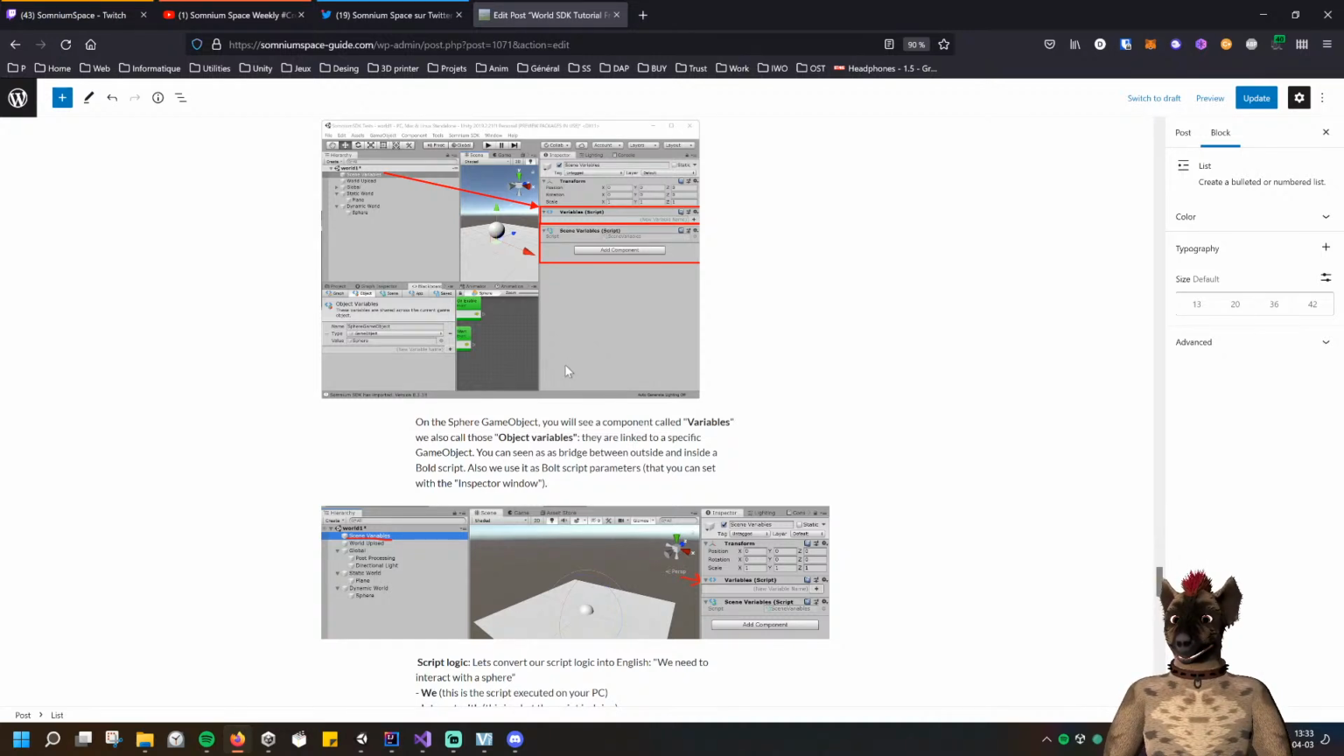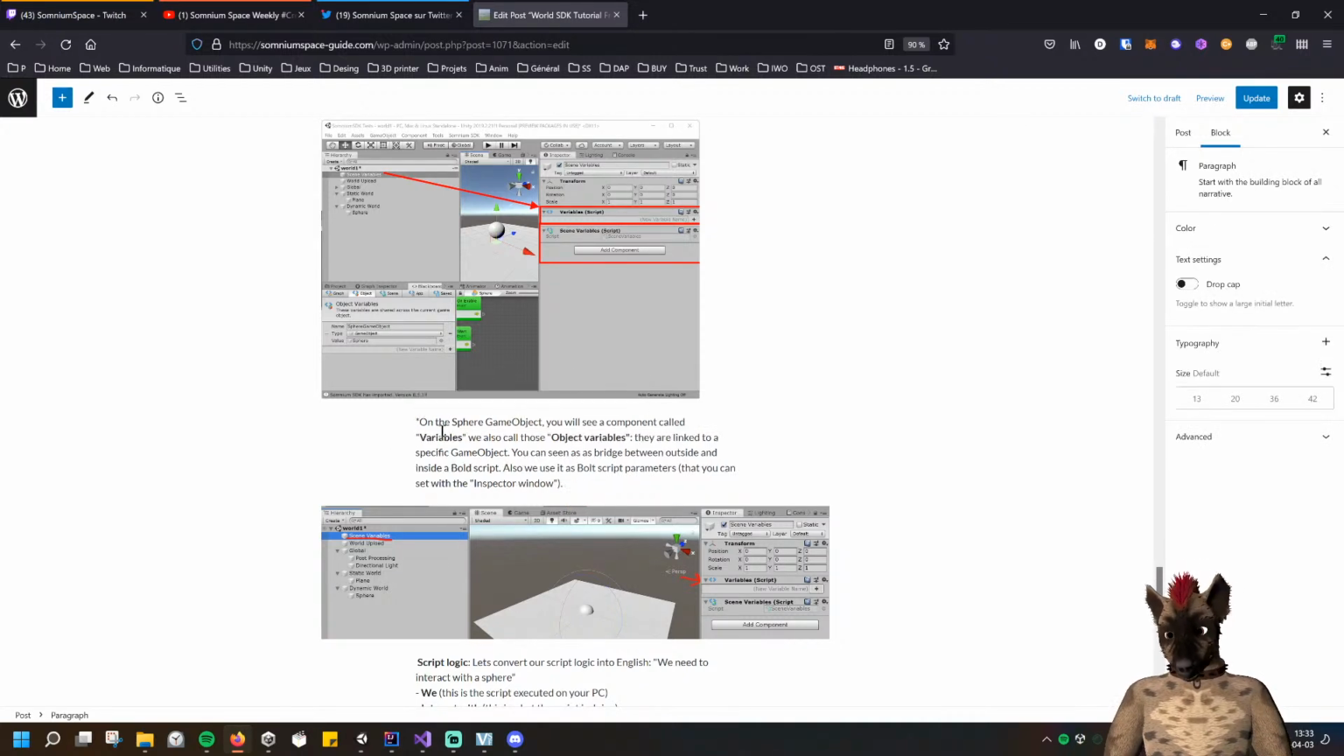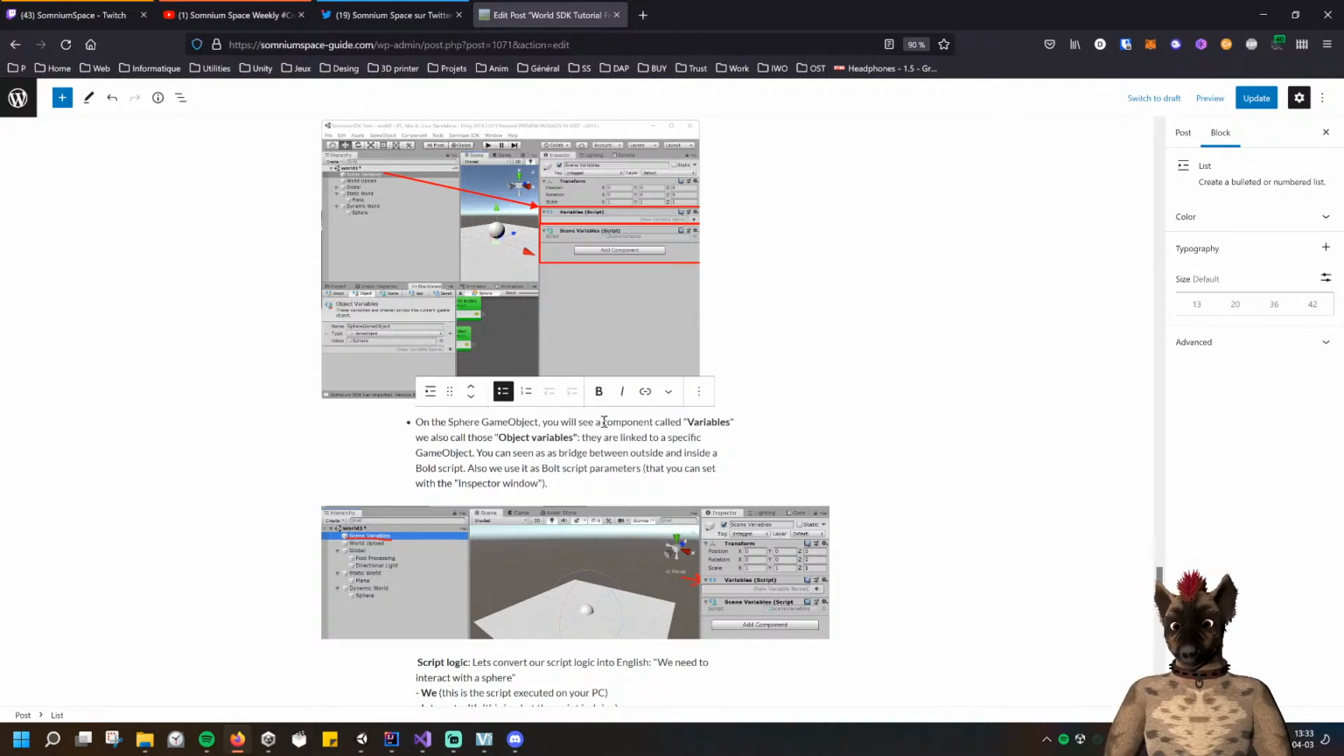Next, on the sphere game object, you will see a component called variable. We also call those object variables.